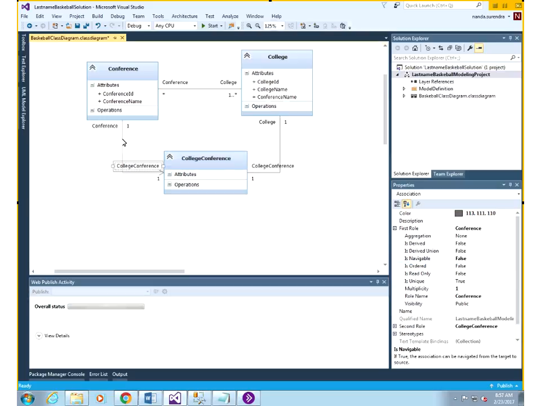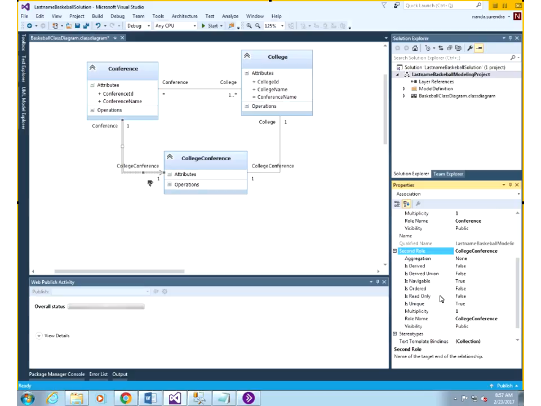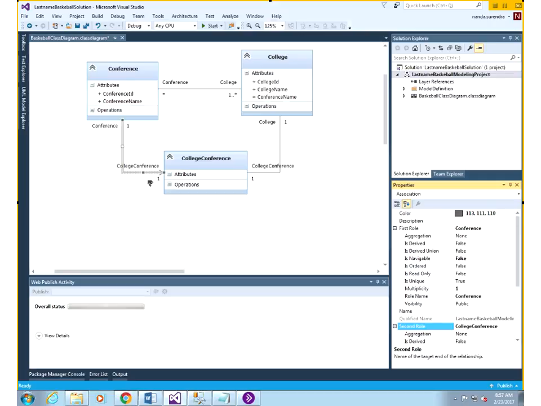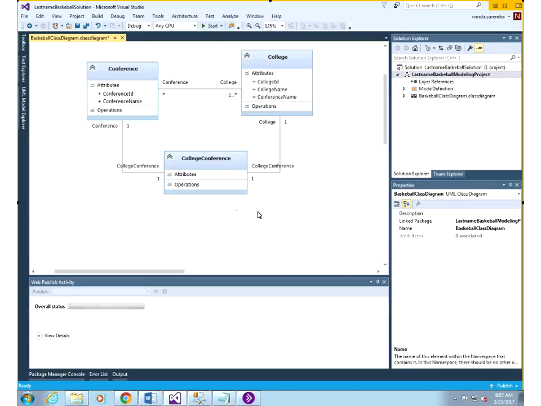So I'm going to do what Megan suggested to both the associations. If it goes only one way, like navigability from college to conference or into college conference in this case is true. But the other way is false. If I change that, then it flows both ways.